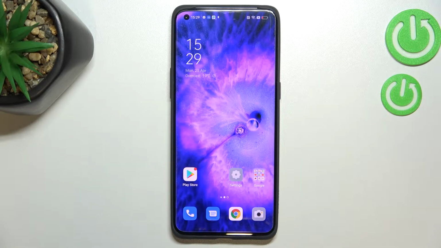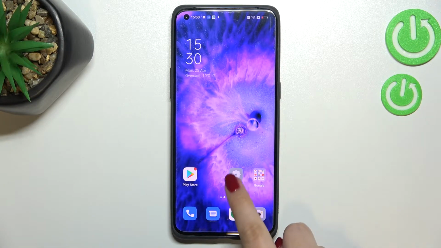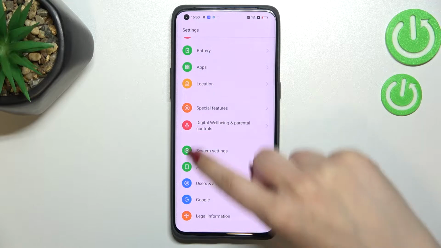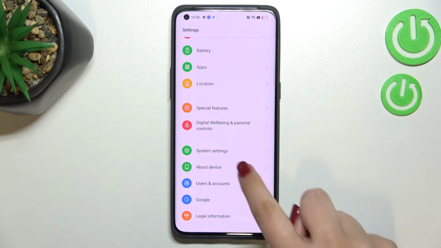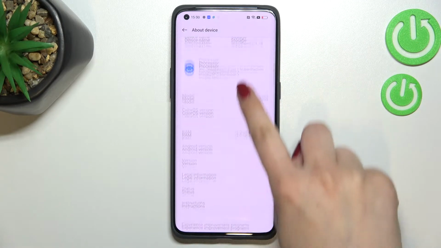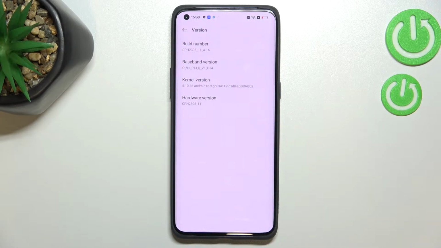Hi everyone, in front of me I've got OPPO Find X5 Pro, and let me share with you how to activate automatic system updates on this device. So first of all, we have to enter the settings, and now let's scroll down to the very bottom to find about device. Now let's scroll down again and enter the version, because here we've got the build number, which will allow us to open the mode in which we've got proper options.